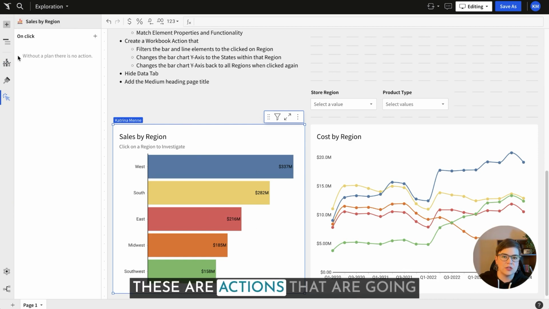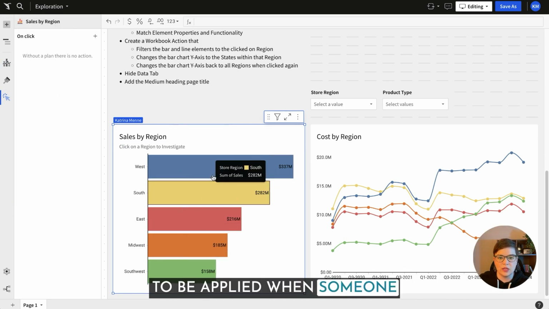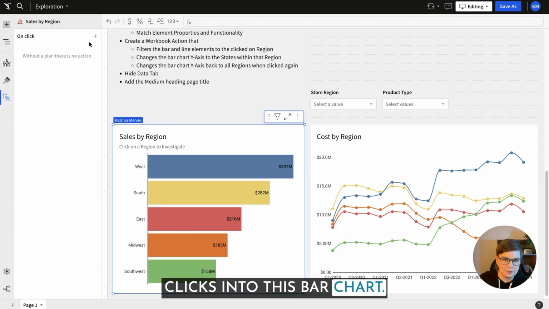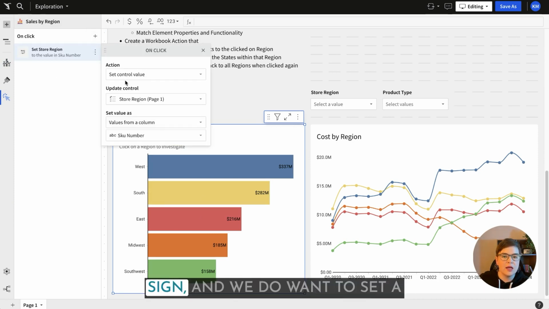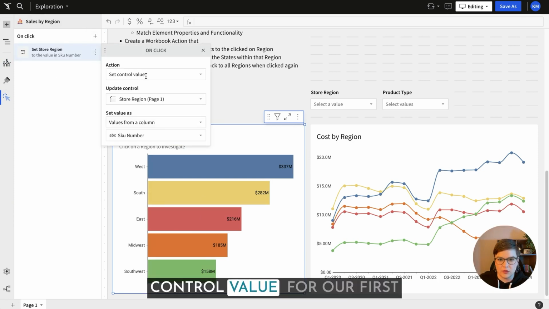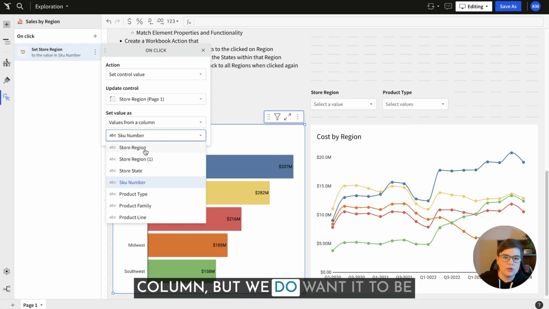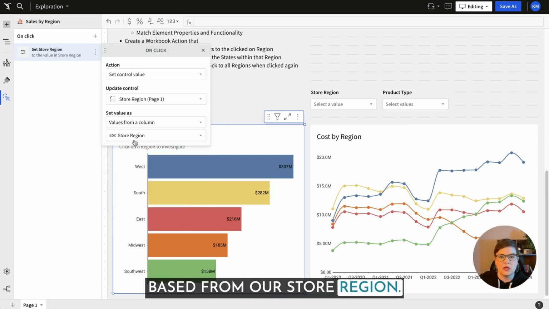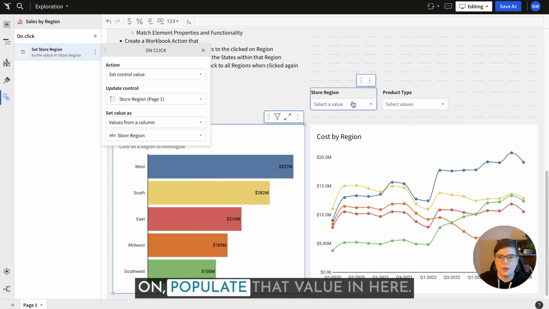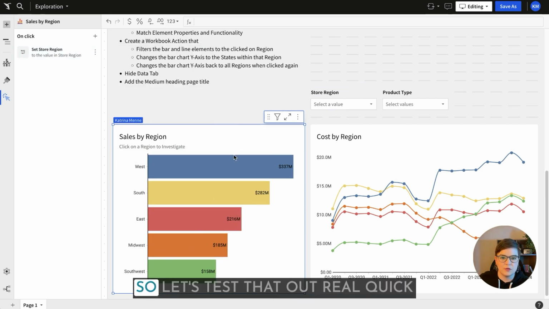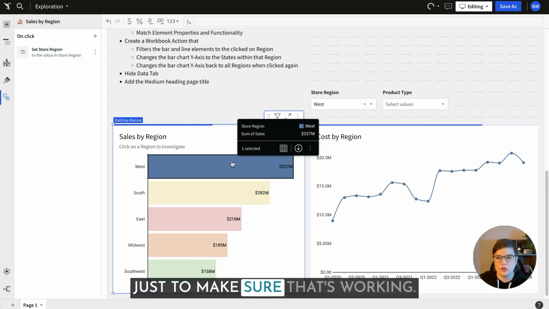These are actions that are going to be applied when someone clicks into this bar chart. I'm going to click the plus sign, and we do want to set a control value. For our first action, we want to set the store region, and we're going to define it as values from a column, but we do want it to be based from our store region. So basically, we're just telling Sigma, hey, whatever bar I click on, populate that value in here. So let's test that out real quick just to make sure that's working.